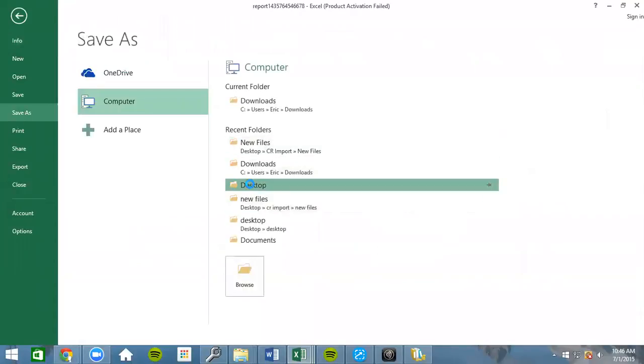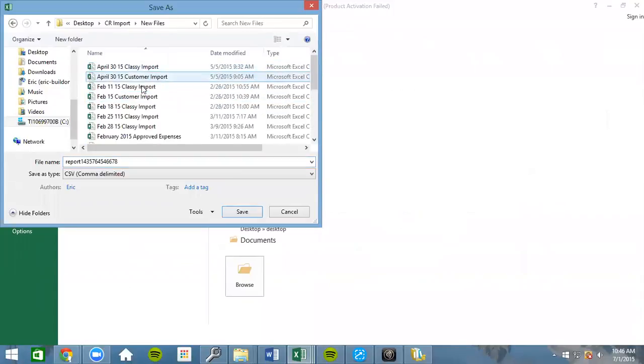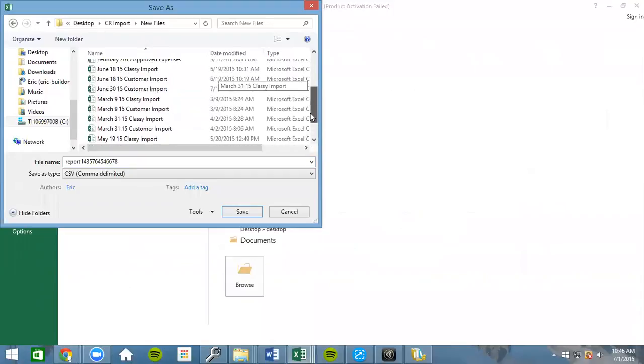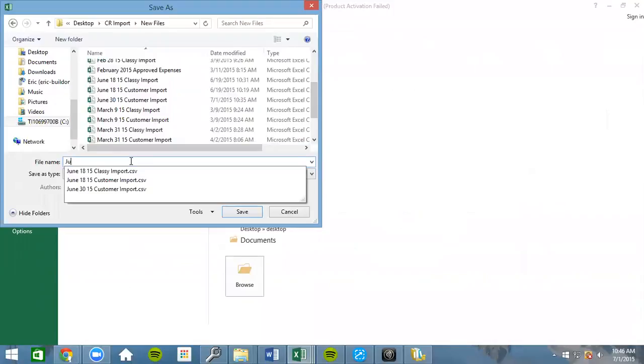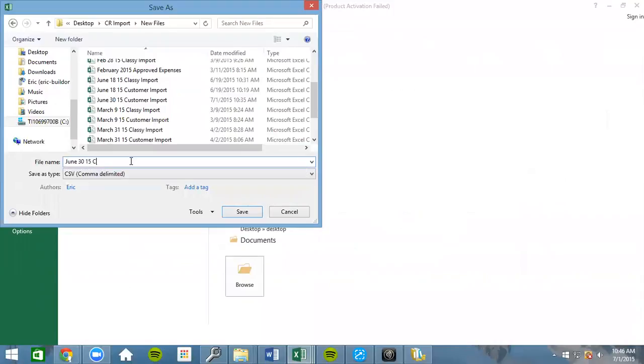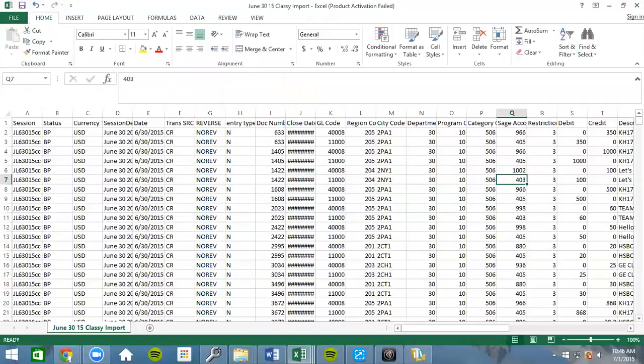it in the same naming setup as before, as your previous files, which is the month name, the date, and the type of file that you're importing. So we're doing June 30th, 15, Class E import. And then we're going to hit save. Yes. And then at that point, you have your two files that you can share with James. But we'll go ahead and import this just to finish out the process.